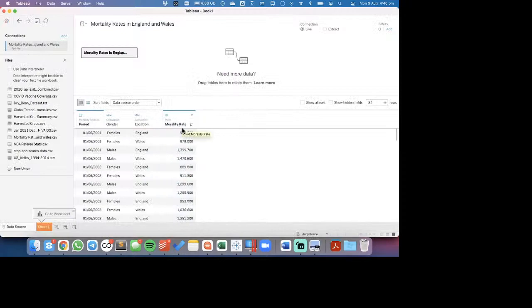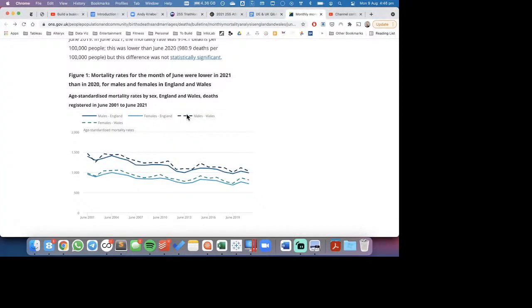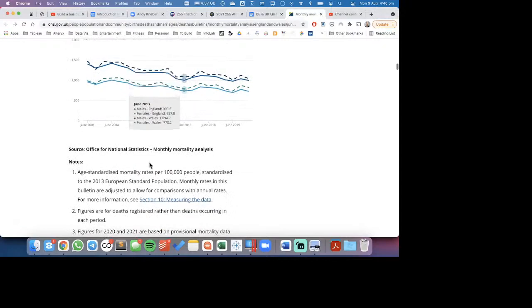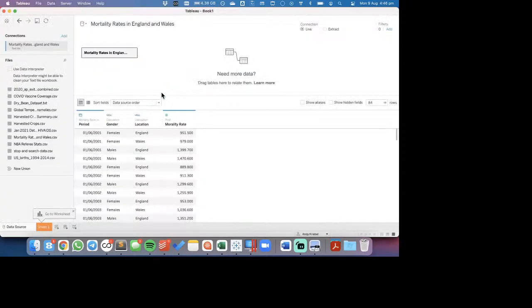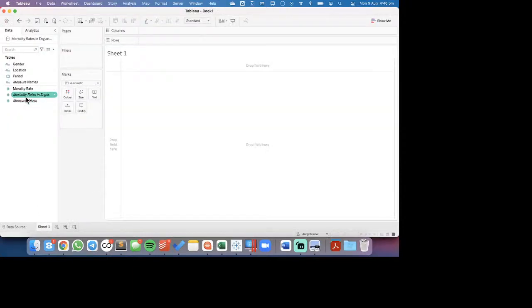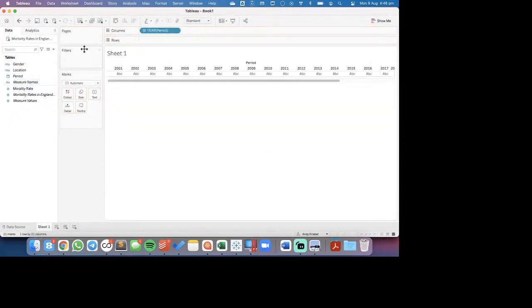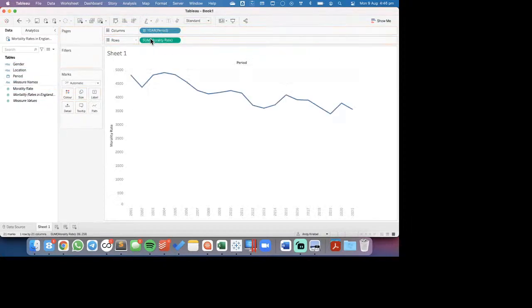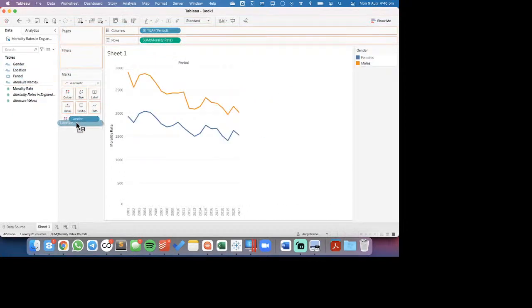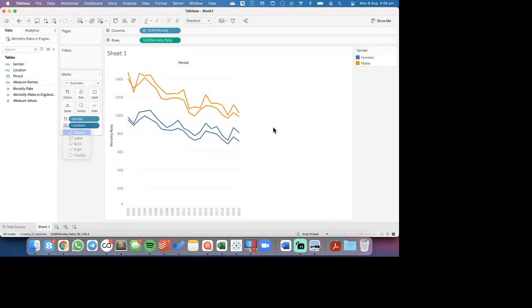All right, and our mortality rate, it looks like it is per 100,000 people. So that's something to keep in mind as well. So let's just build a couple things real quick. I'm going to start by just bringing in the period. It looks like we've got year. I'm going to bring in the mortality rate and gender on color, and maybe location. I'm going to put location on detail and then add that to color as well. So now we can see a similar view to the original visualization.